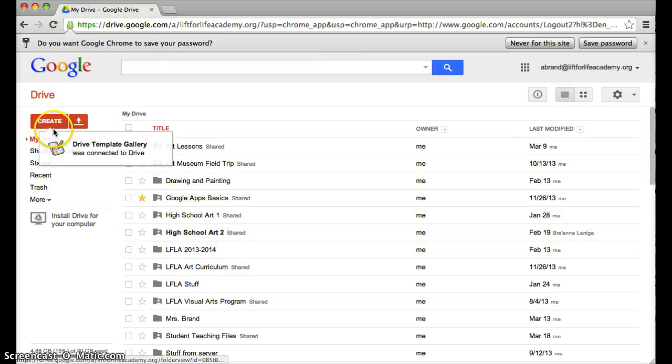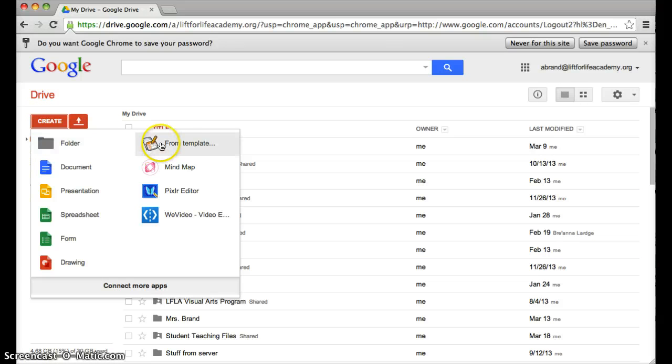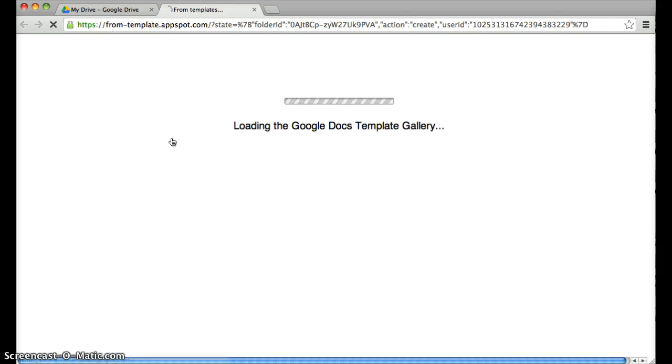And then from here, I can go Create, and then From Template is how you get into the template gallery.